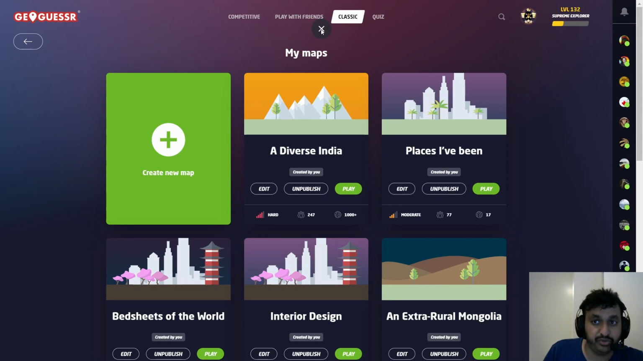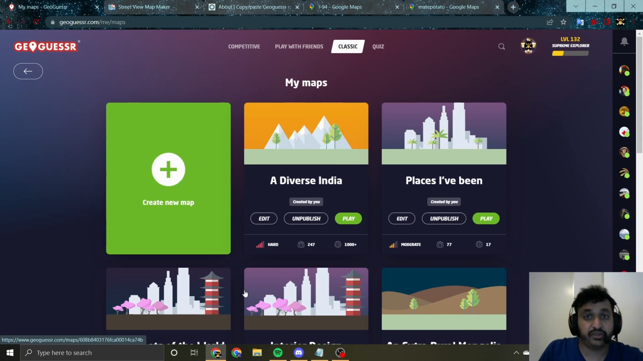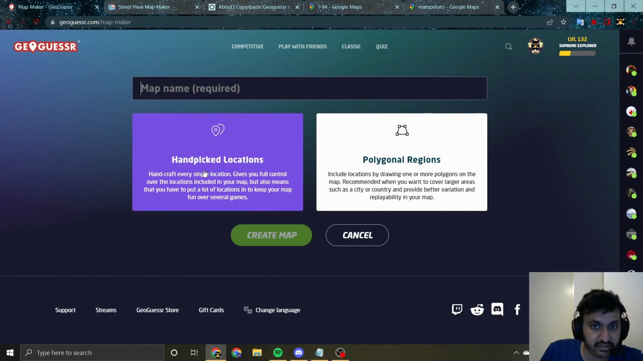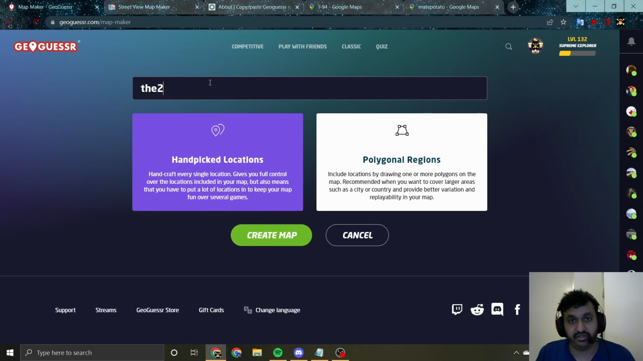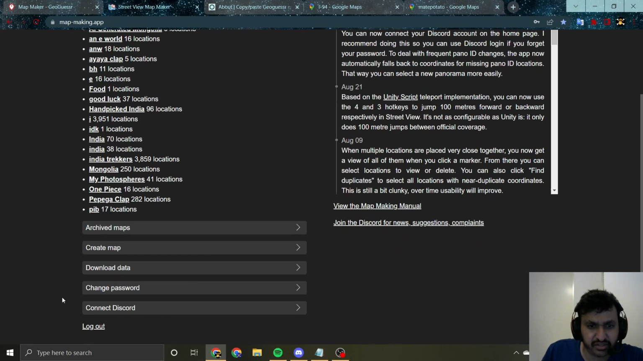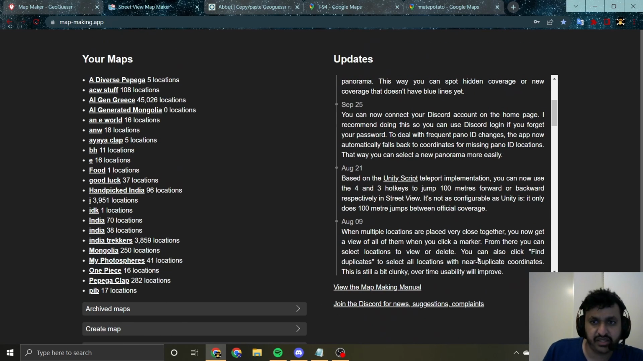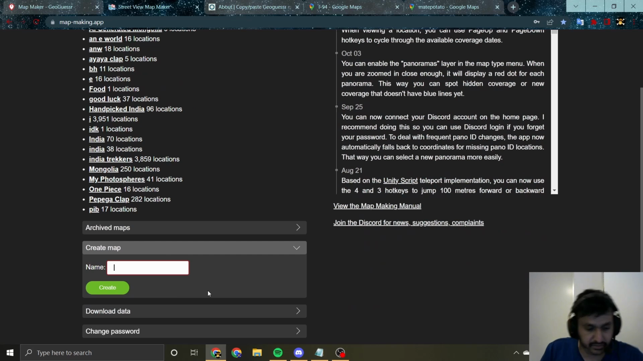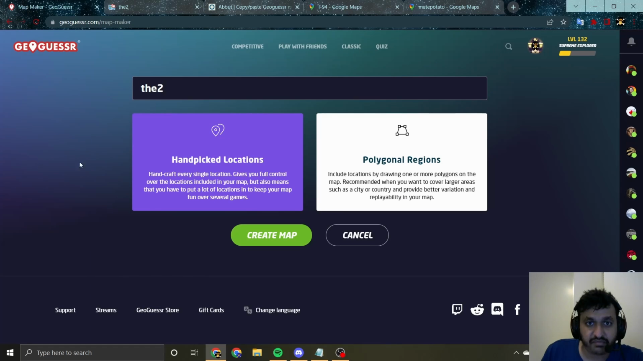Now let's get into handpicked maps. So there are two ways to go about making a handpicked map. First is using the GeoGuessr map maker, clicking handpick locations, and then you can give it a name. But the other is using a map making app. You need to create an account here. I think you can even create it using Discord. So you need to create an account and then you can create a map here. So let's create it here as well, and we can do a side-by-side comparison of which one is better.